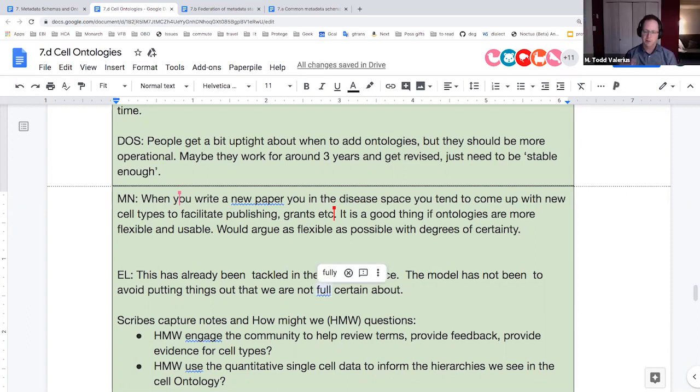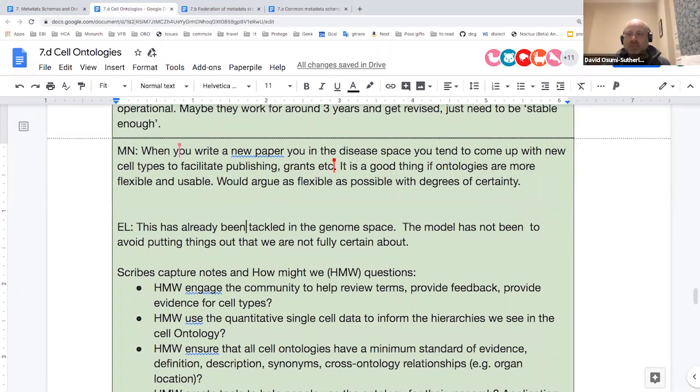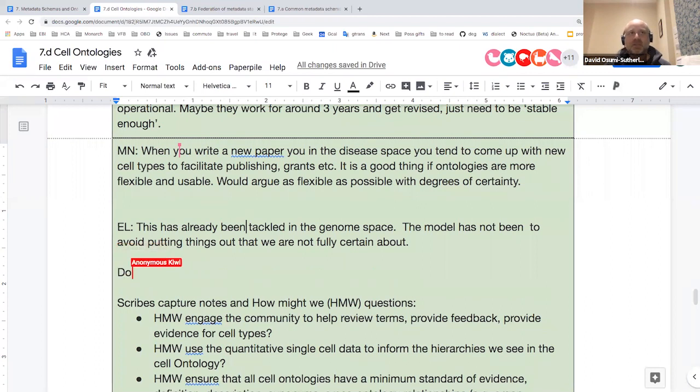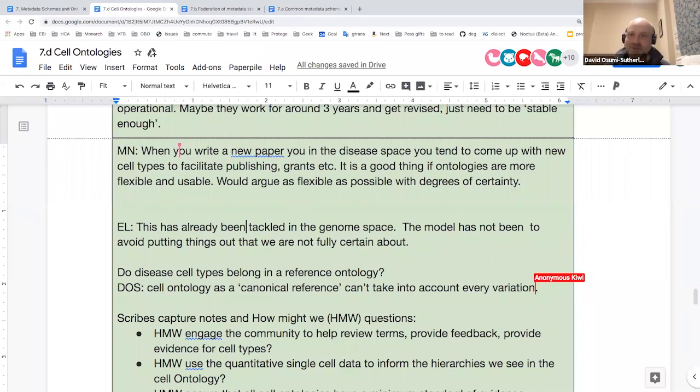My question had to do more, following on that, is do disease cell types belong in the reference ontology? Actually, that's a place where I think you need parallel structures or some kind of phenotype ontology for that, because I see the purpose of things like the cell ontologies or anatomy ontologies as being canonical references, and everything depends. Biology, if it does anything, it varies. And you can't take into account every variation and stay sane when building one of these things. So it's okay. Wild type, canonical, these things are semi-mythical maybe, but they're certainly very useful parts of biology.